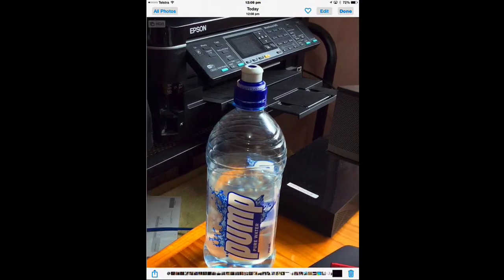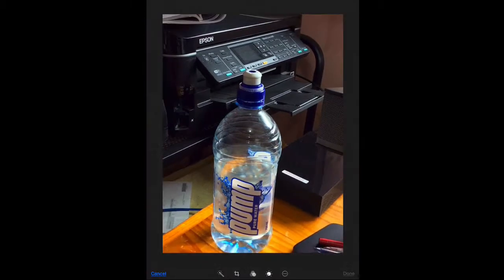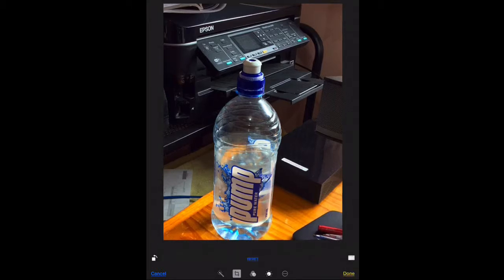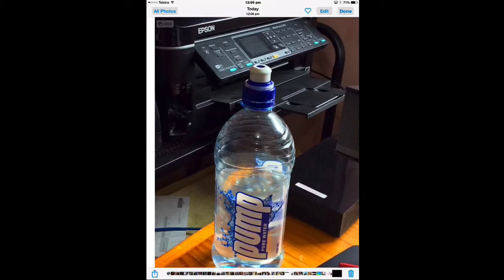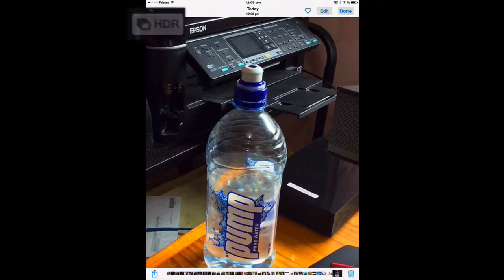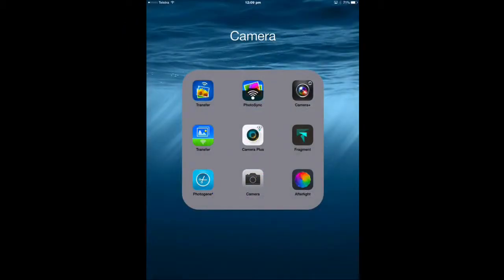By tapping that, I can see the last picture that I took, where I can now use the editing tools to edit that picture. Tap Edit, and I have all those editing tools there, and I see the video lessons on how to use the Photos app to edit. And you can see it's the HDR version up in the left there. There's an HDR version of it.